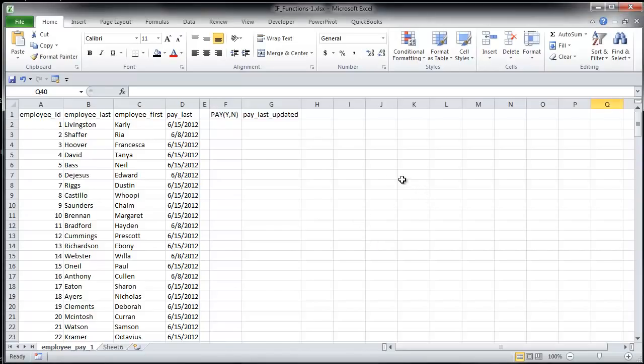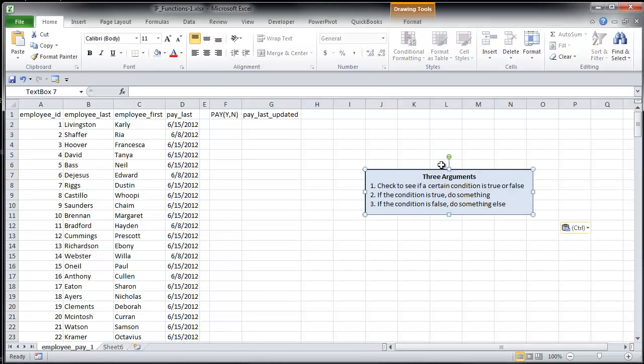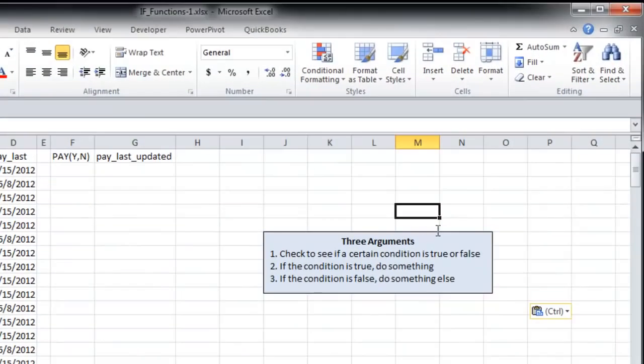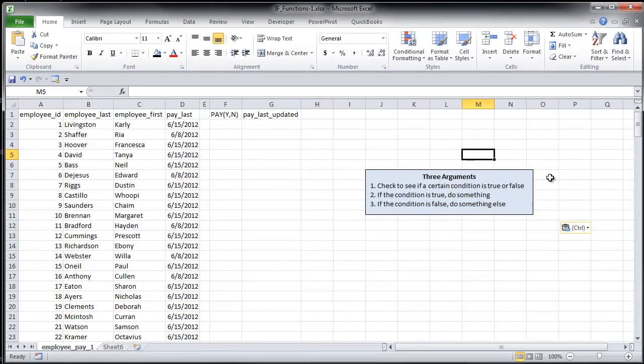There's basically 3 arguments to every IF function. Let me pull that up here. So the first argument is to check to see if a certain condition is true or false. And then the second 2 arguments are based on that first argument. So if the first argument is true, you do something, and if it is false, you do something else. And so going back to the example, I need to determine if an employee gets paid today.